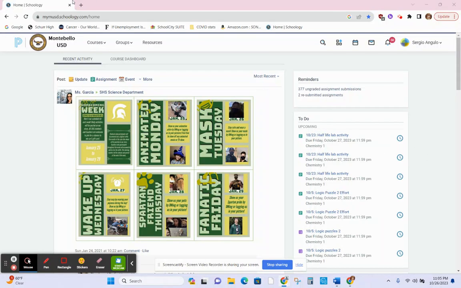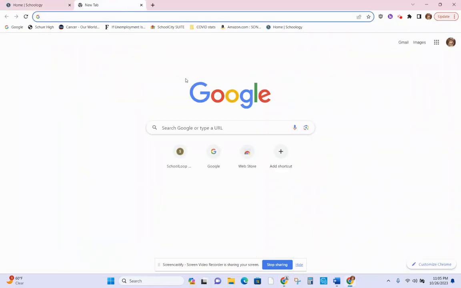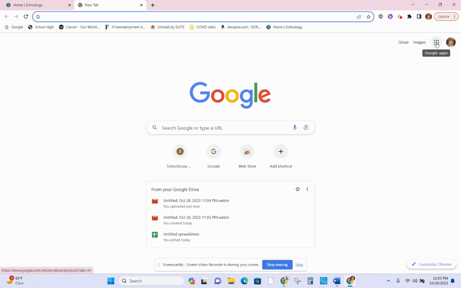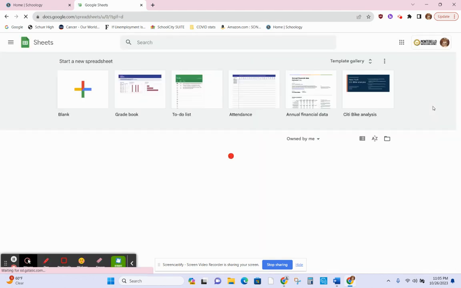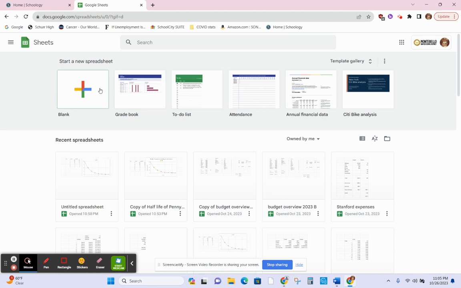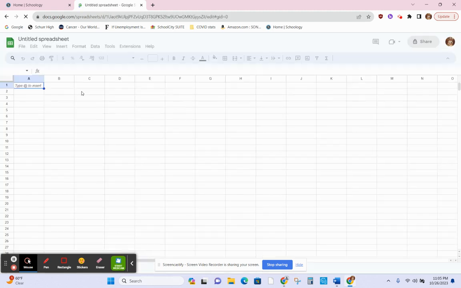Okay, so let's go ahead and go over how to make a graph using Google Sheets. If you're logged in to your Google, you can go over to the apps waffle over here and open up Google Sheets. Then once you open up Google Sheets, you ask for a blank sheet. There you go. And what you're going to do is put your data right in here.